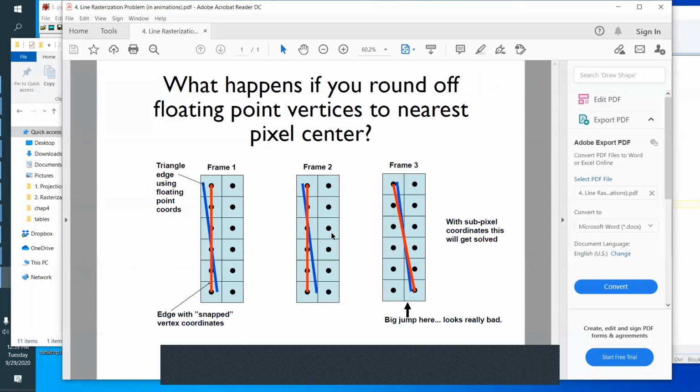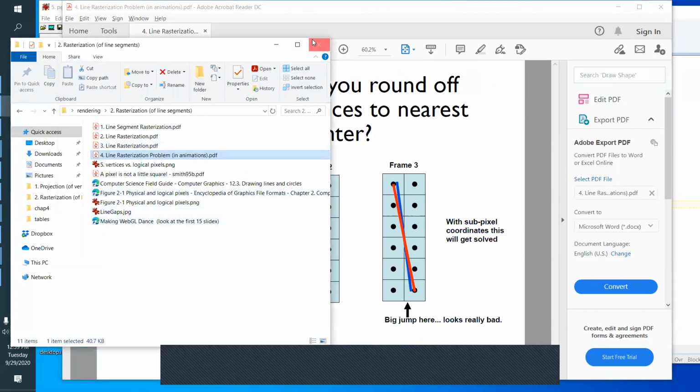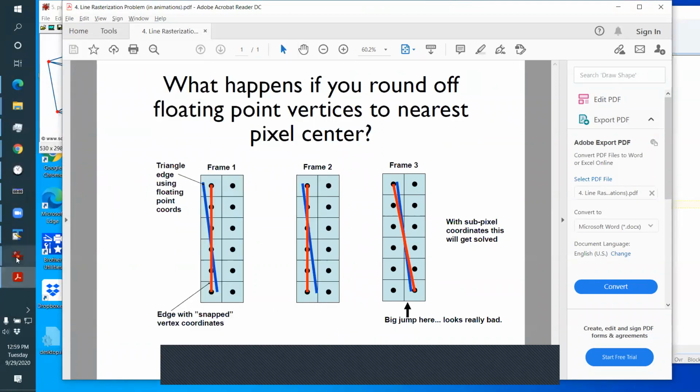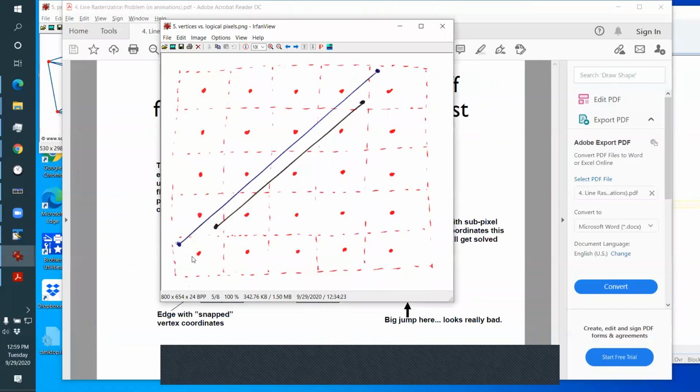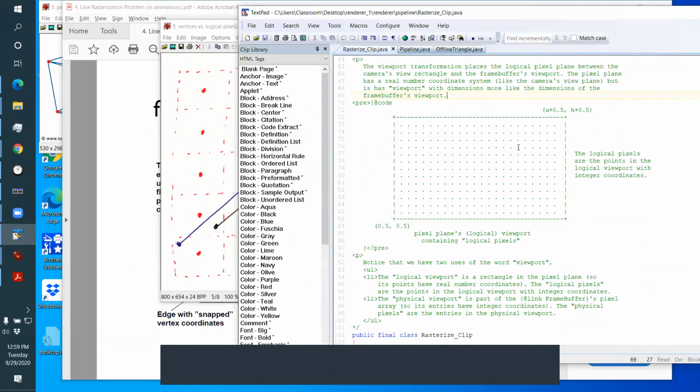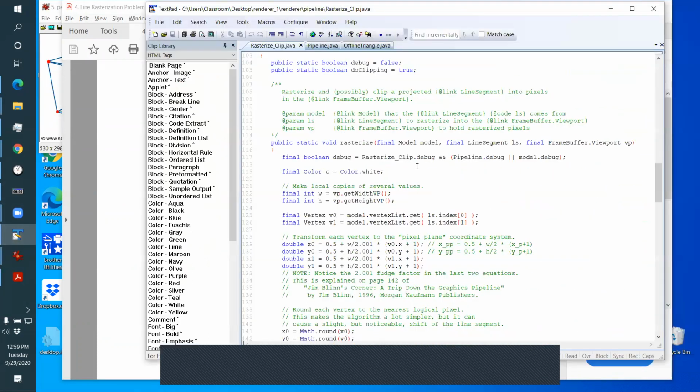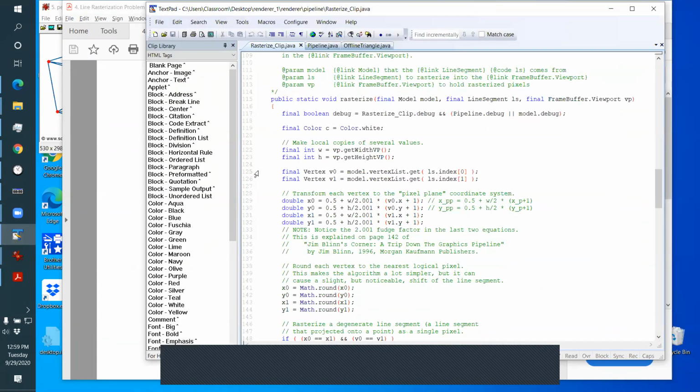Okay, so now after we snap to the grid, we find the slope of the new line, because the slope of the new line might be different than the original slope. Snapping to the grid can change the slope a tiny bit. Now in the code, we get the two vertices of the line. Here's the line segment. It has an index into the vertex list. Get the vertex with that index, call it V0.